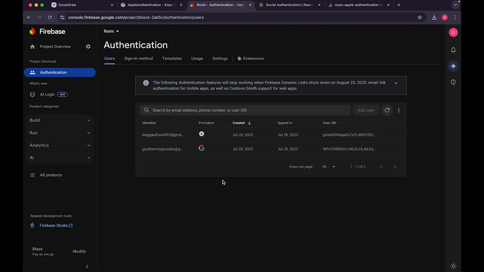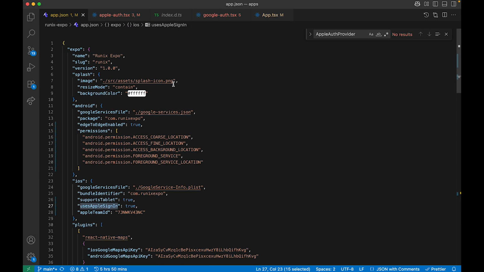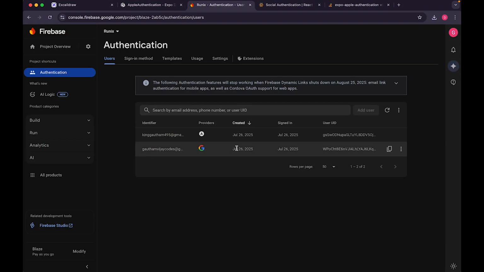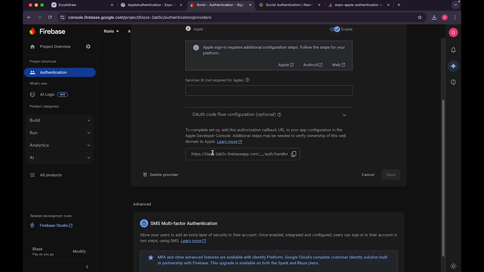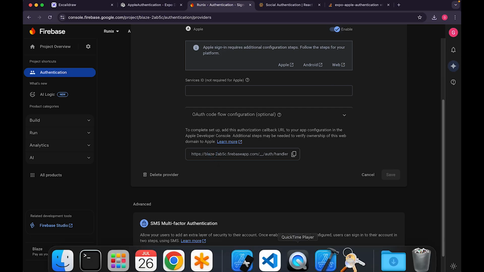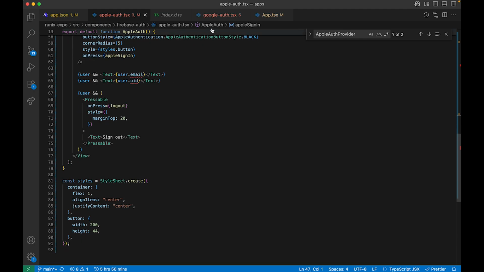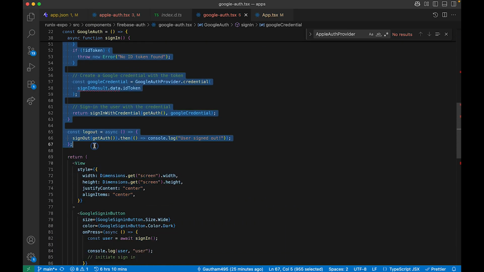For that to work, we first have to create all this stuff in the Apple developer console, and from there you have to connect the bundle ID. So what is the bundle ID? At the top you can get the bundle ID. Here you can see com.runix expo is the bundle identifier, so I will use that to get the bundle ID, and then you get the bundle ID with all the sign in with Apple, and then connect that with this particular one. Go to sign in method, and then connect this with the Apple developer platform, and then you can get it working. It's the same as Google Auth. Nothing changes except this particular sign in.